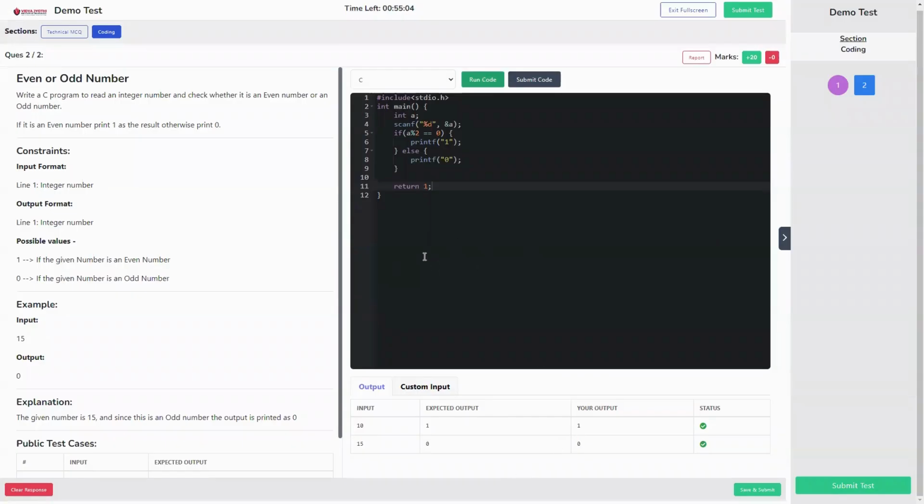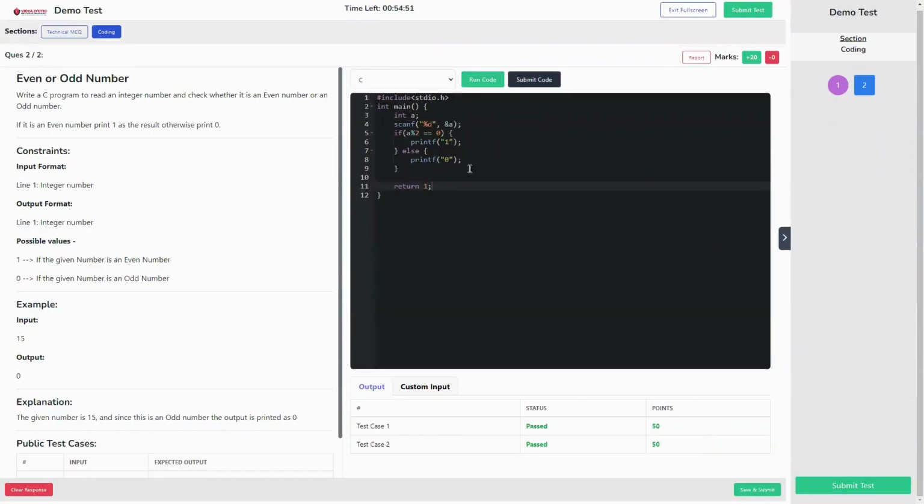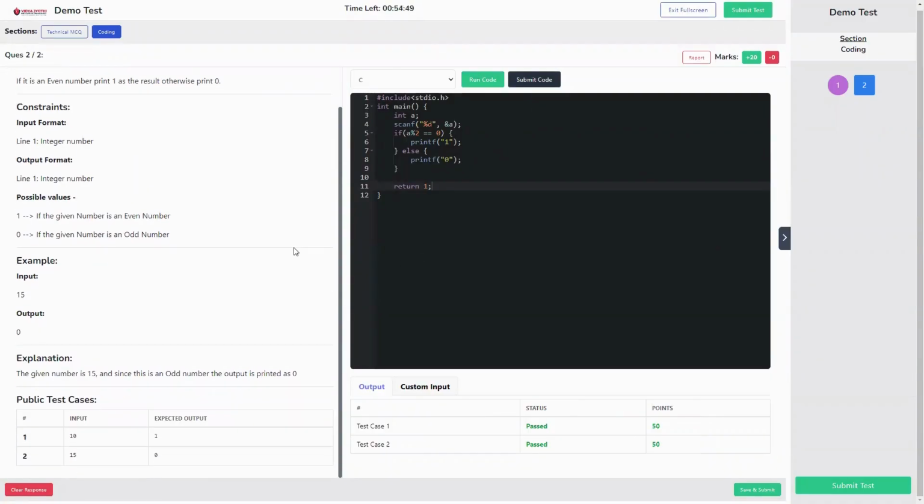So as you can see, I wrote the correct code. That is why all the public test cases are passed when I click on run code. I'm satisfied with my code. Now I'm going to click on submit code. Now the submit code is going to run against the private test cases or the hidden test cases. Again, my code is working fine. That's why I got 100 out of 100 points for this coding question.